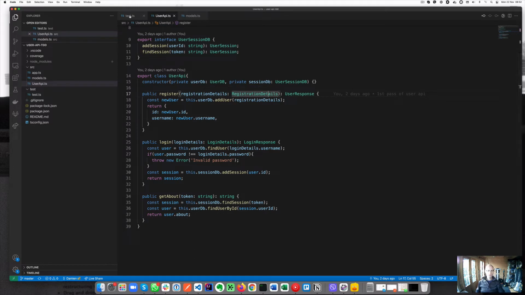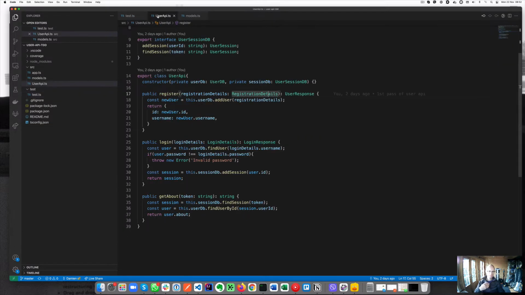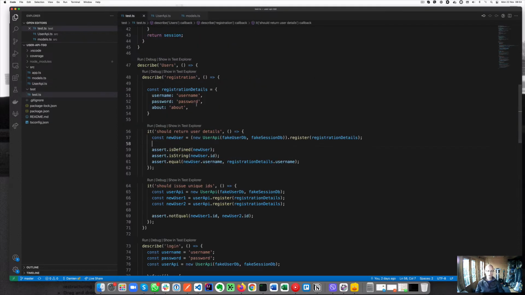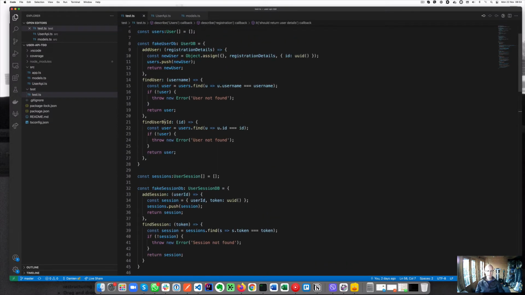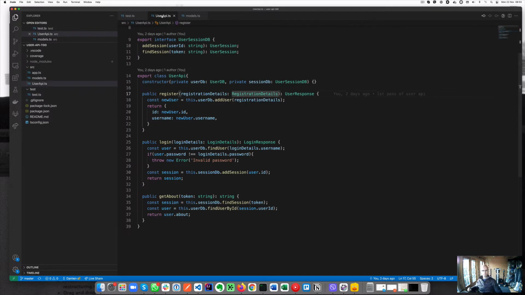And then having got the tests passing, I tried to improve the design by separating out the user database persistence piece and the session database persistence piece. All I did there was derive a fake user database and a fake user session within the test context, so that I could then extract it from the user API.